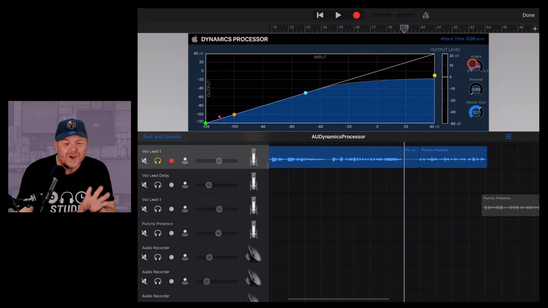Attack is how quickly the compressor will kick in. So if you want it to kick in a bit slower, you turn that up. If you want it faster, you turn it down. Release, the exact opposite. That's when it stops compressing. So when you see this red triangle appear, how quickly it goes away. When the volume drops down, how quickly will it do that?